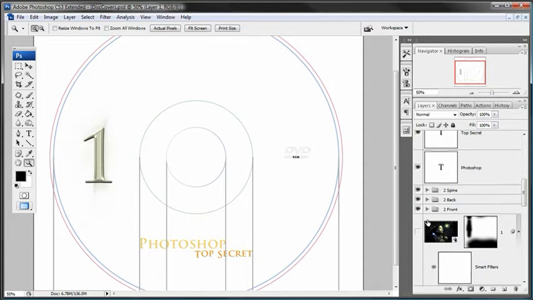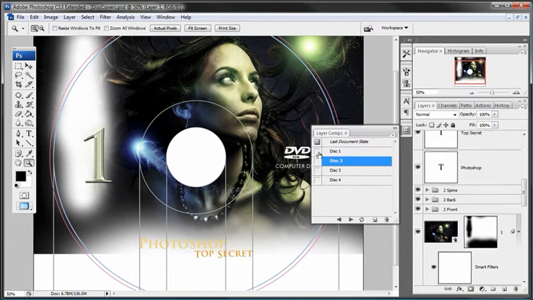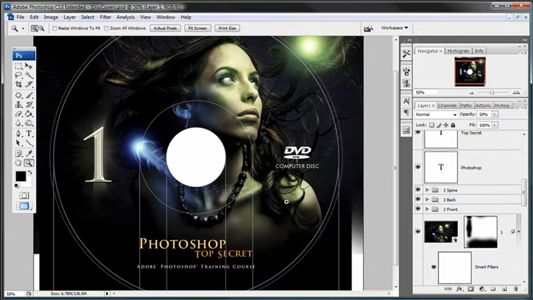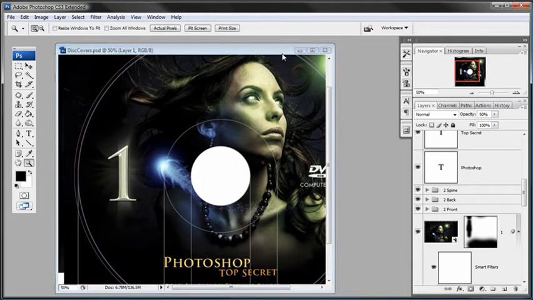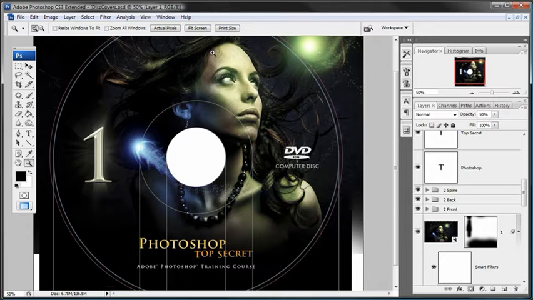Anyway, I'm going to go ahead and make this visible again. Or better yet, probably just click on disc 1 and get that back. But in this one file here, see, it's just a regular Photoshop file. I called it disc covers. But I have all 4 disc covers in this one file. And I used layer comps.